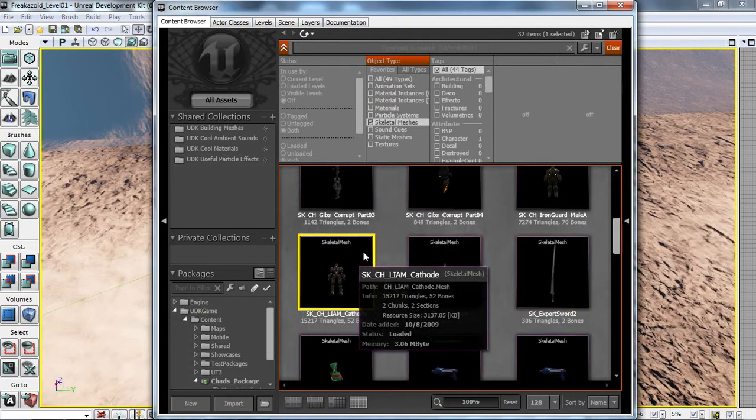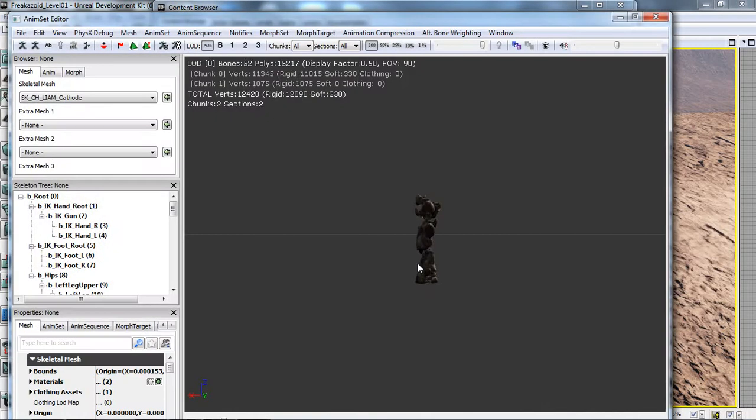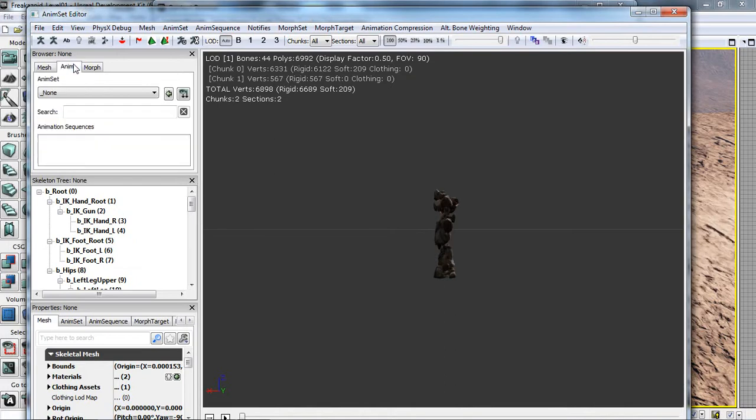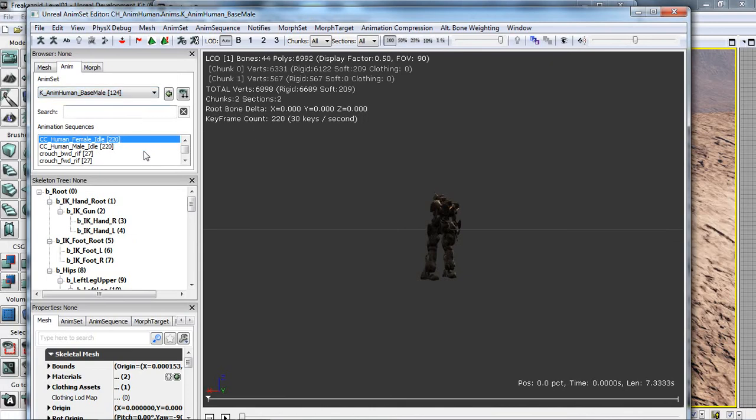Let's go to the actual Cathoid. Basically, what you're going to see is the skeletal AnimSet editor, and if you go to Anim and click on base male, you'll see a bunch of options for a bunch of pre-made animations inside UDK. And of course, you can hit play. You see an idle, falling down. And let's go to one particular.